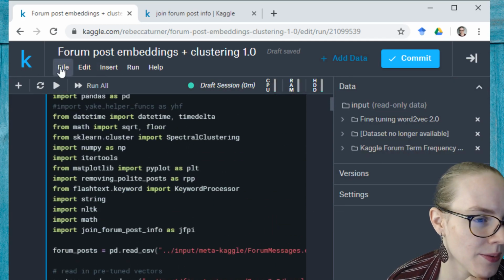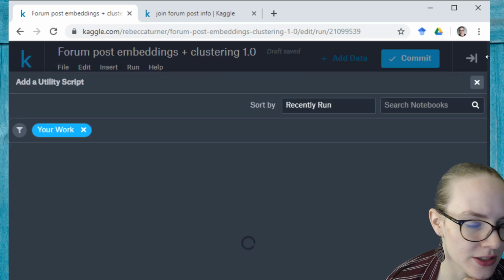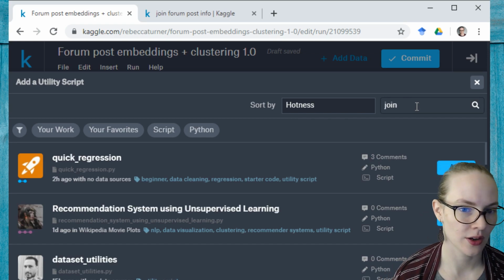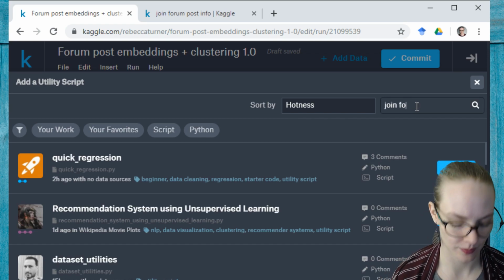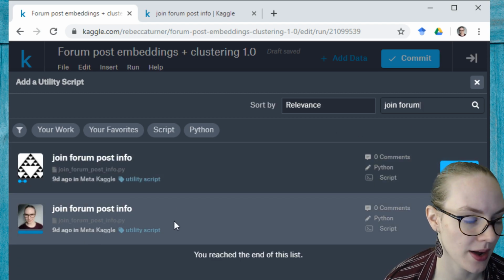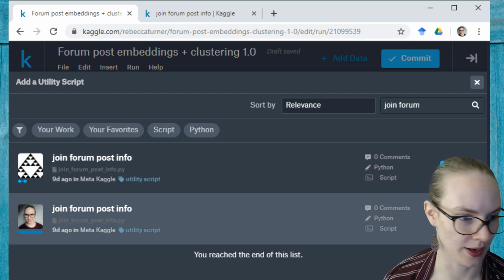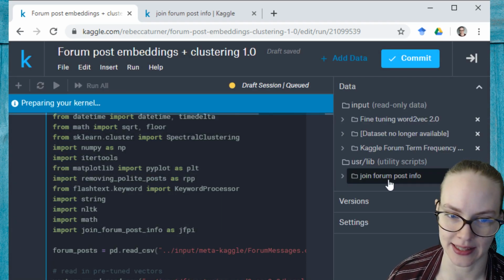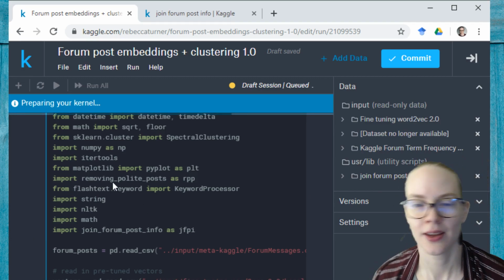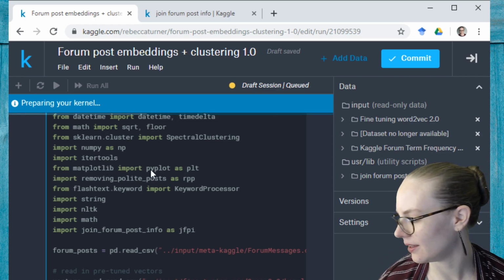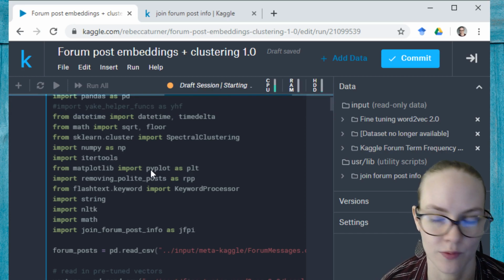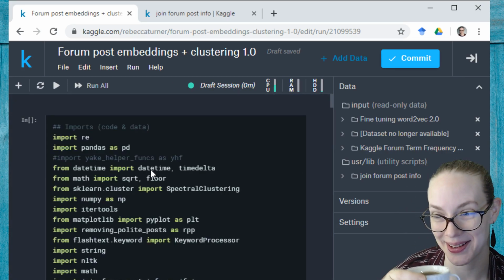All right, and I want to add a utility script, and so I want not just my work, and then join forum. Let's see if that gives me one. Yeah, there we go, join forum post info. So I want this one, and not this one. So let's add this guy, and it has the same name, so I shouldn't need to change my imports. Reattaching the data. And the reason that this takes a little bit every time is because it's refreshing and making sure that I got all the files in the place I think the files should be.